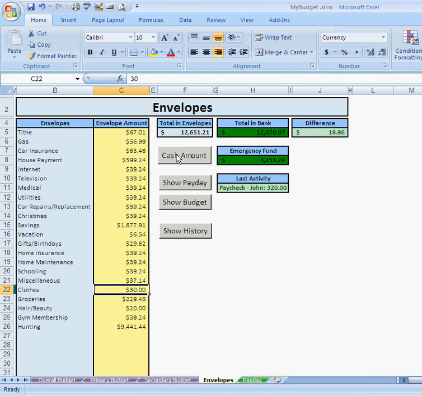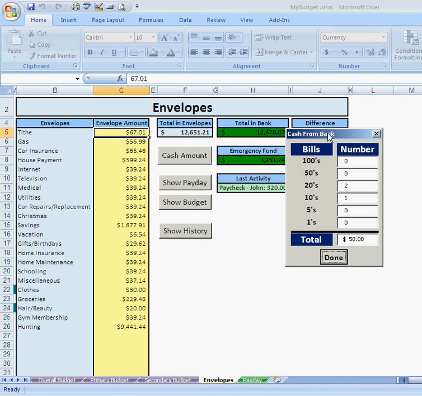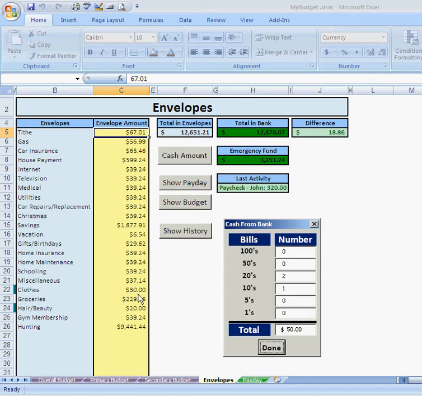So this cash amount button, if I click it, is smart enough to figure out I need $30 in one envelope and I need $20 in the other. So it's going to tell me I need to take out two 20s and a 10 to make $50, not just a single $50 bill.